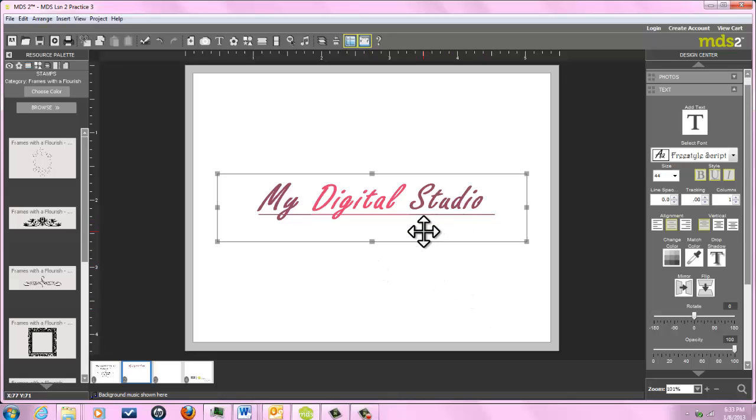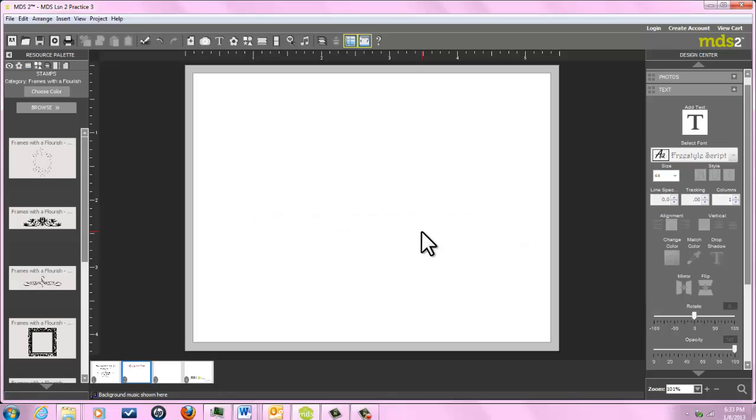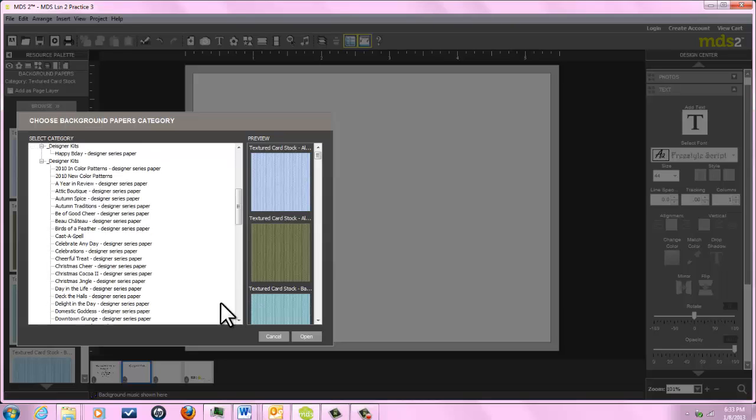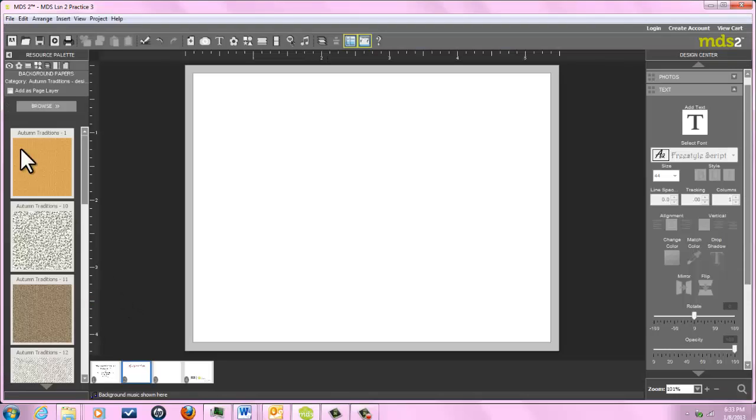Let's make a card and test out some other options. I will delete this. We'll choose our background paper. And I want Autumn Traditions. So select Open. I want to add as a page layer, so I will click the little box. Go to pattern number 6.